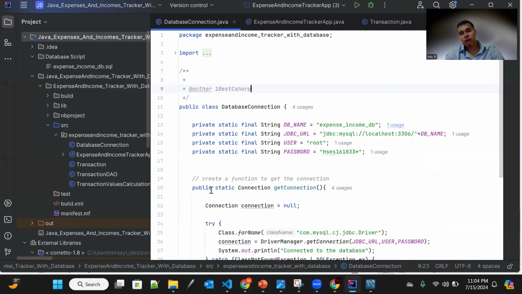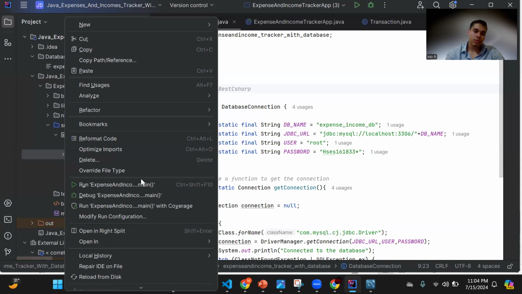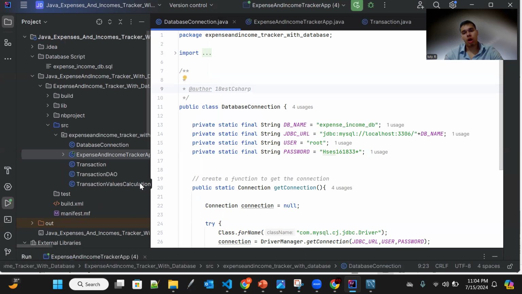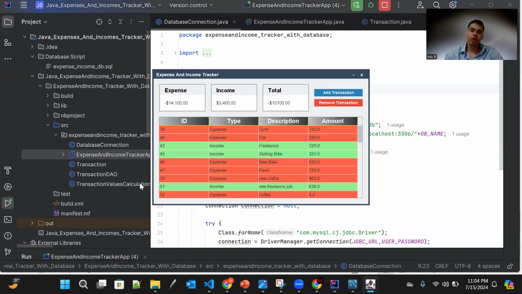So this is my program, and then I'm just going to run it. I'm not going to go through the code. I'm simply going to just run this program. So once you do run it, it should be building. And boom. So here we have it.